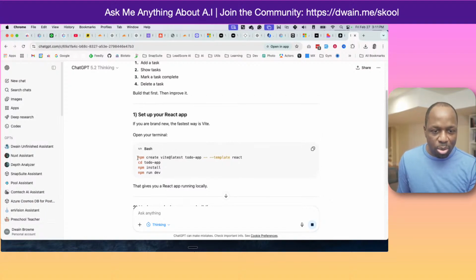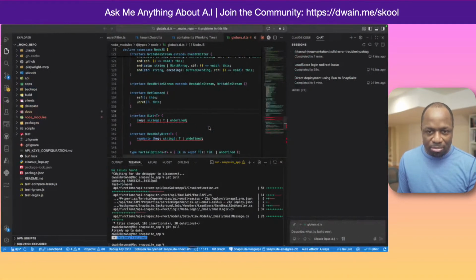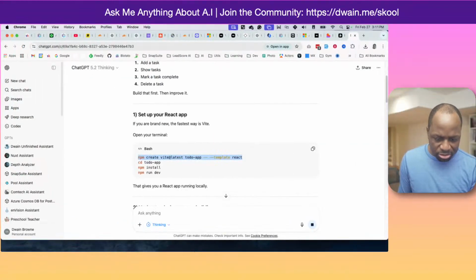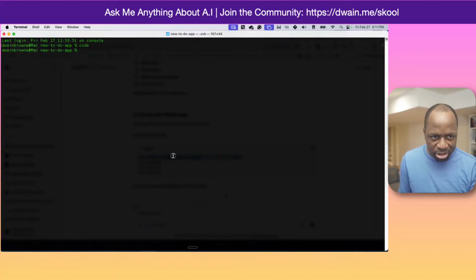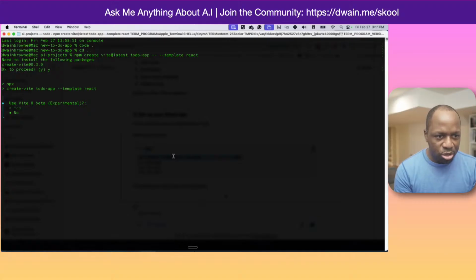So now I've got to do npm create for the to-do app in React, right? That's literally what I have to do. So I'm going to go to my terminal. Where's my terminal? Okay, just to make this concrete for you guys, right? I back out one because it's going to give me its own folder. So I press that. Okay, do you want to proceed? Yes. Do we want to use Vite? Yes. Install npm? Yes.